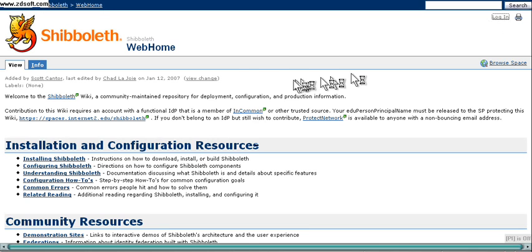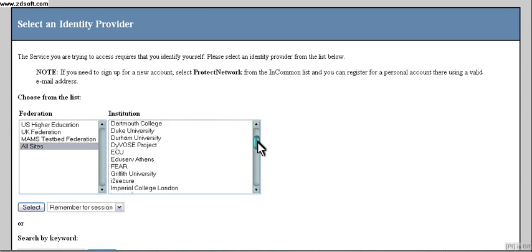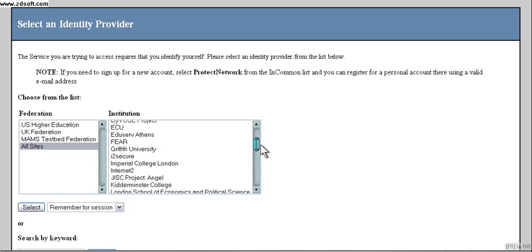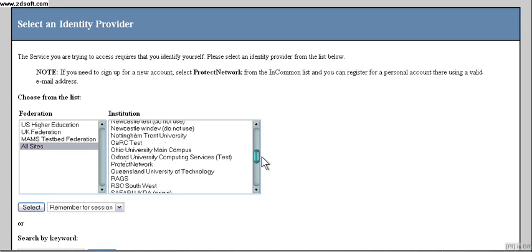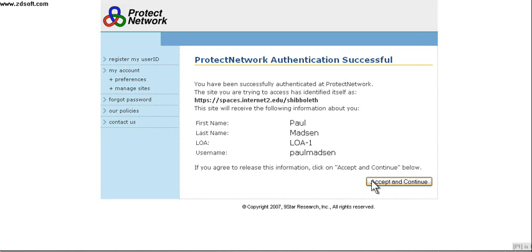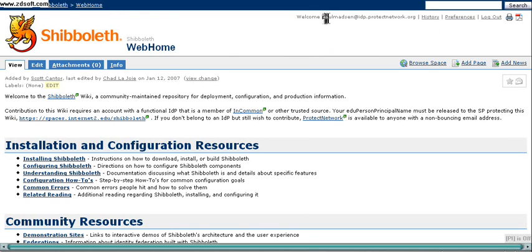To log in to the wiki, I'm asked to select my identity provider. Can't find it. I'll use ProtectNetwork. I'm redirected using SAML to ProtectNetwork, where I log in with my local credentials. I'm given the normal prompt for consent. I'll accept it, and I'll be redirected back to the wiki where I'm logged in with my ProtectNetwork identifier.